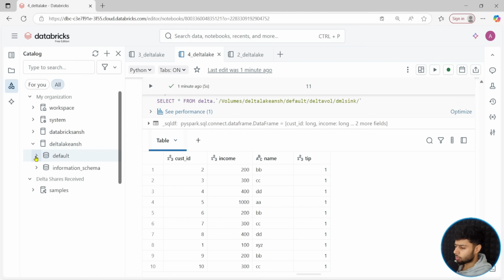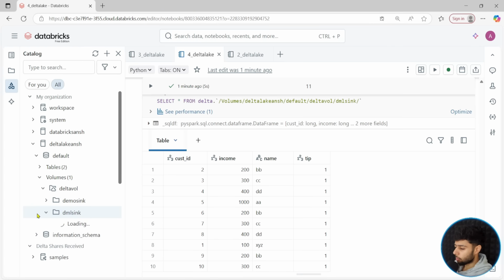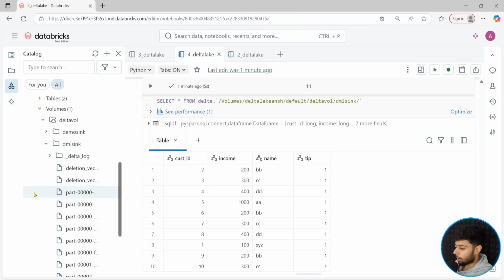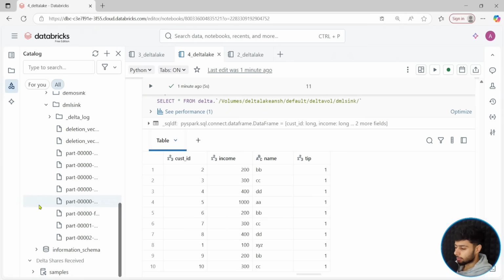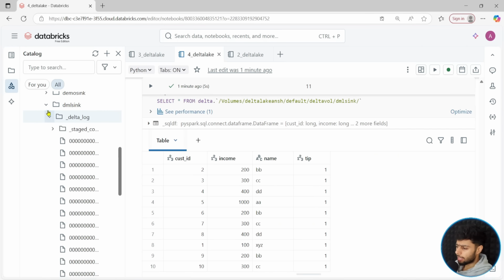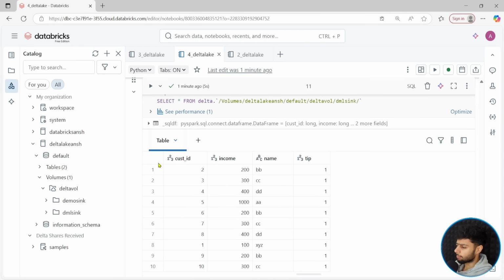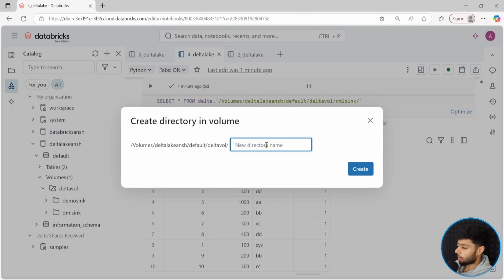So first of all, I will just show you the volume, how it looks like. So in the Delta volume, I will simply go to DML sync. And as you know, we have so many changes here. So what I will do, I will simply create a new folder here. I will name it, create directory, and this will be called, let's say, schema level.